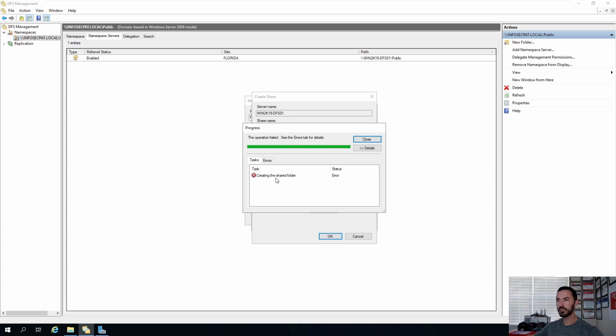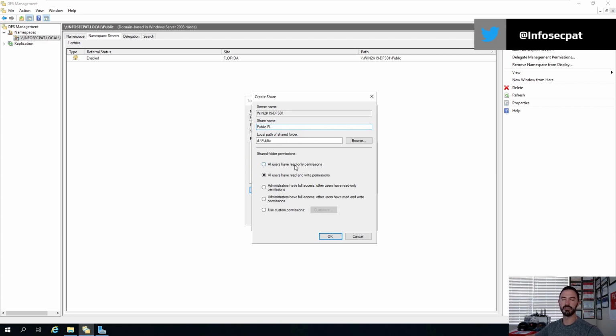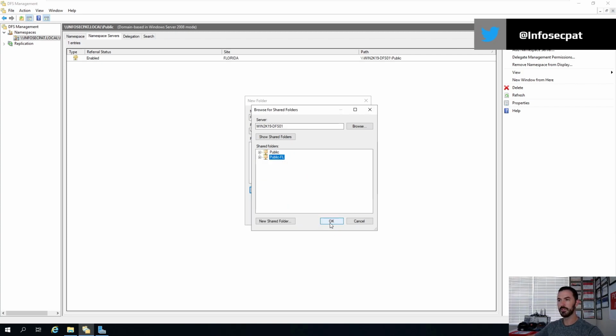All right. Creating the share failed. Cannot create the folder. The name already exists. Okay, so let's go ahead and hit OK. Let's do public-FL because this is the Florida site. Okay, that should be fine. Boom. Okay, so I'm going to do Florida.